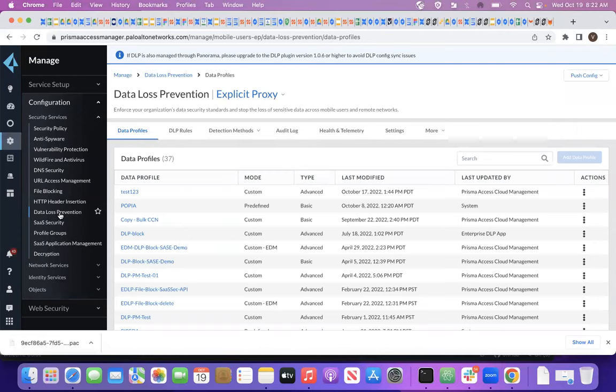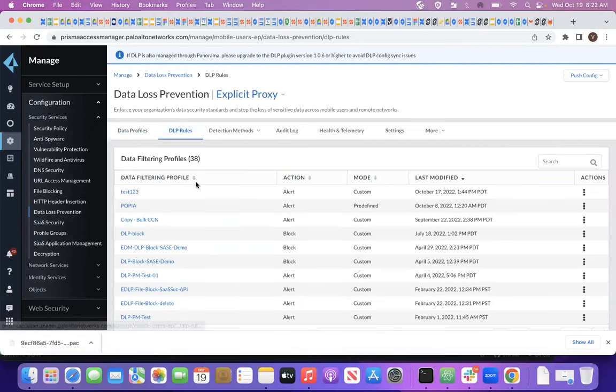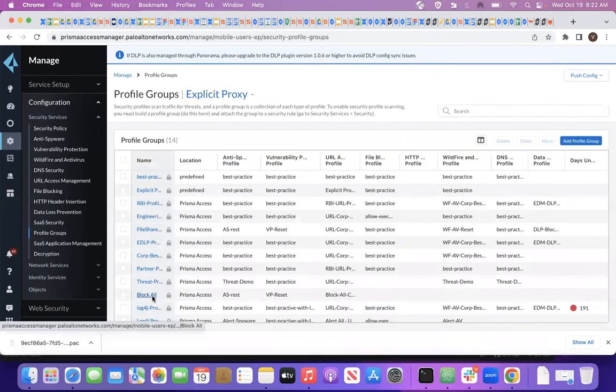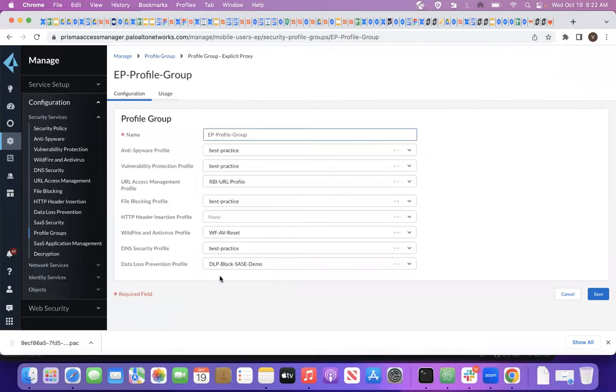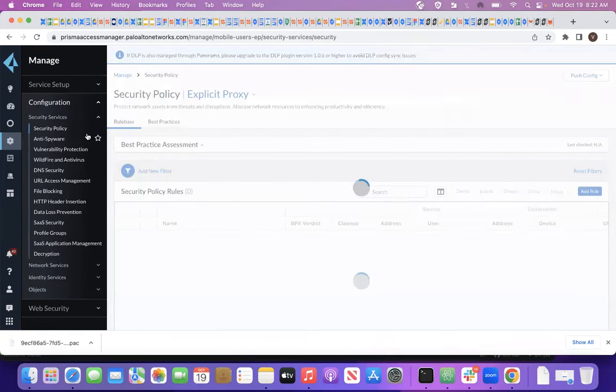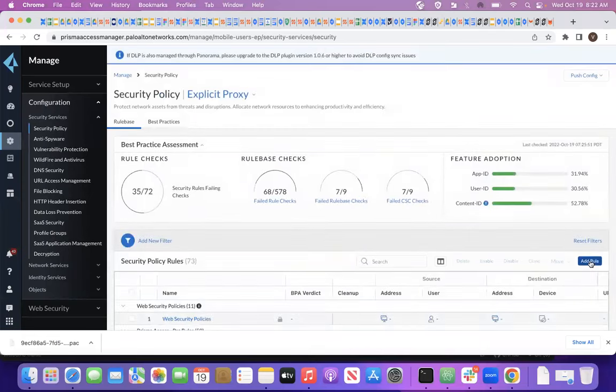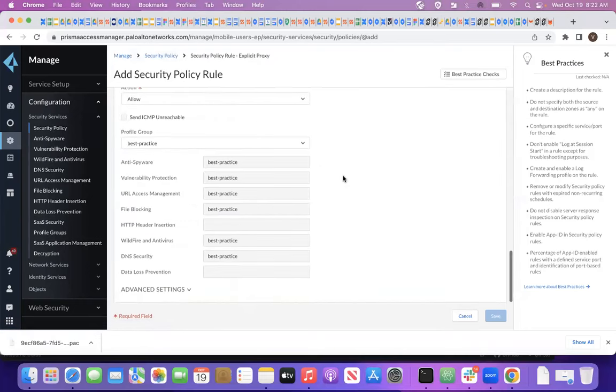And think about how useful this is for an enterprise admin, who can configure DLP rules here and then associate the DLP rules to the profile groups. The profile groups are where you bring in all your threat-related profiles that you configured, and you can bring in the DLP profile here as well. Then go to the security policy here, create a security policy, and attach that newly created profile.